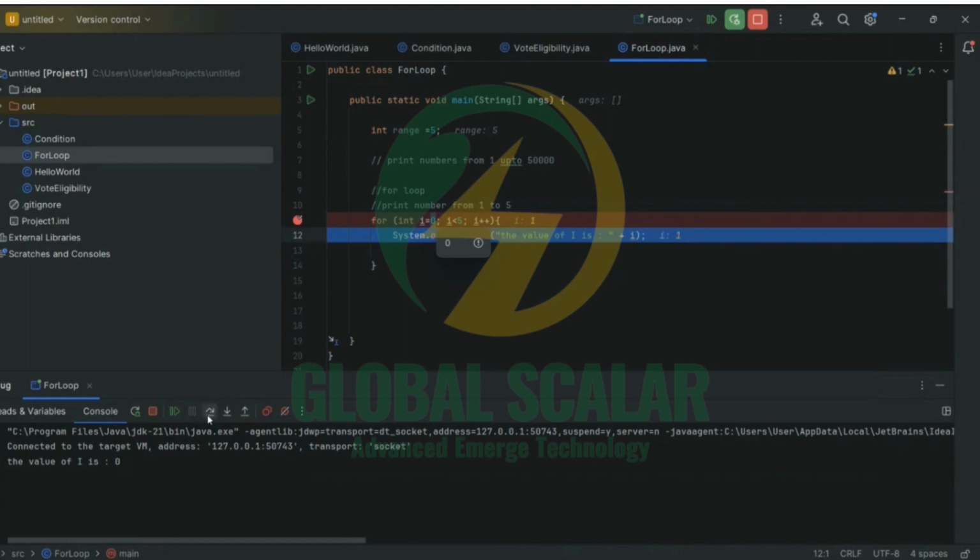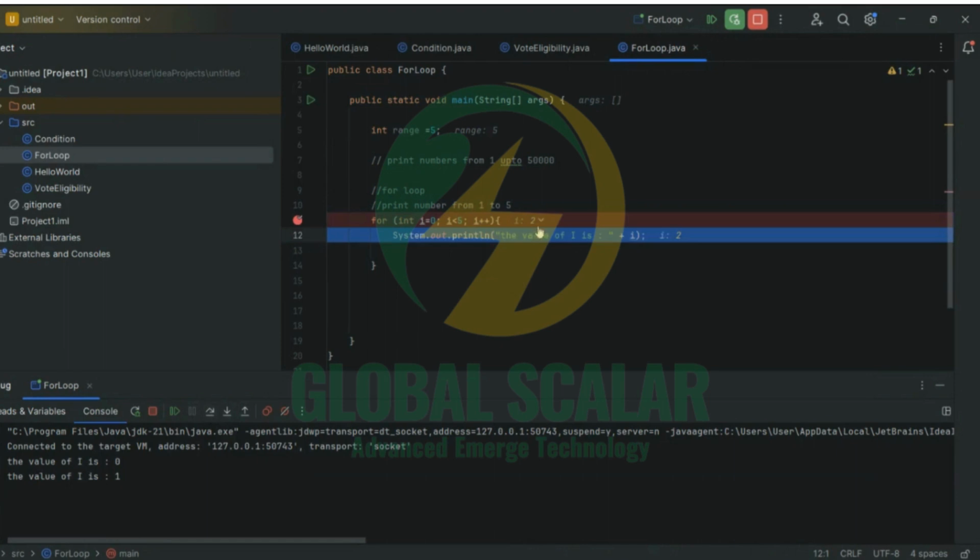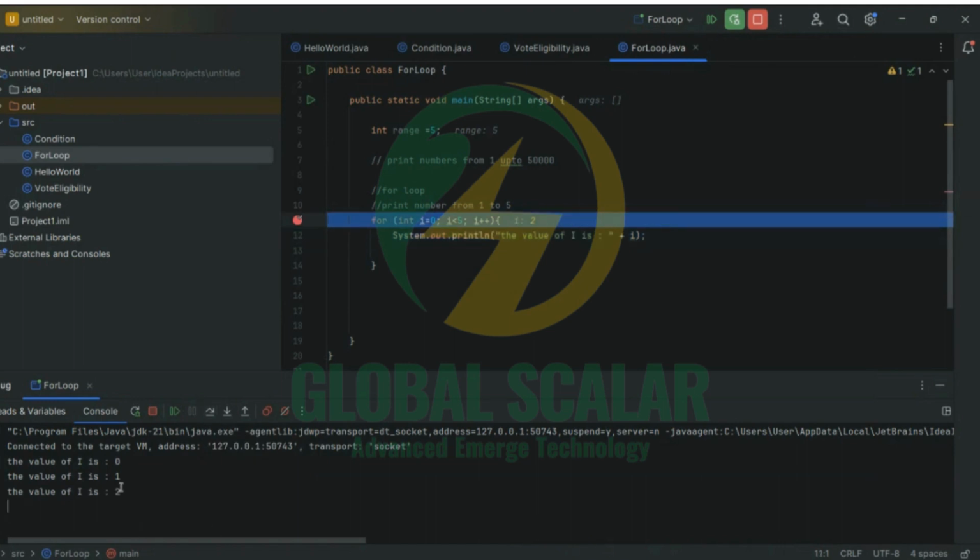Once it is executed, 1 got printed. And now what happens? I will be incremented by one more number, and I is still less than 5. Again, the loop is happening. This condition has been met and I has been incremented. So now we are entering the loop for the third time. So 2 has been printed. Now again, it will run.